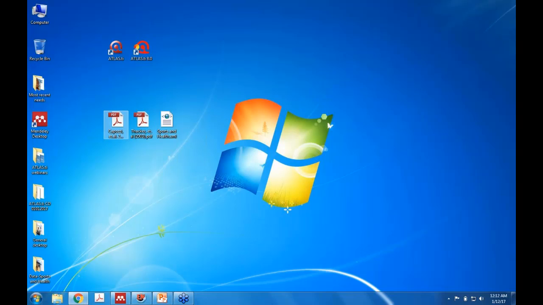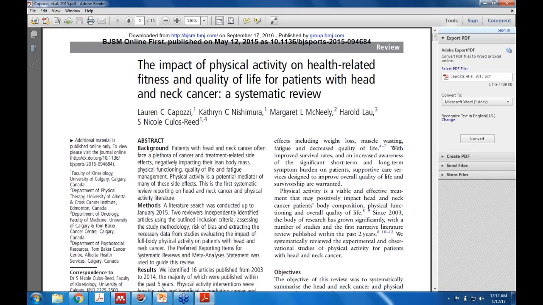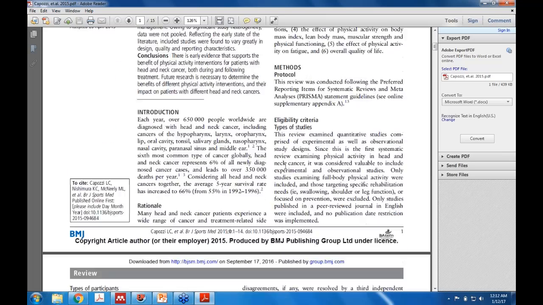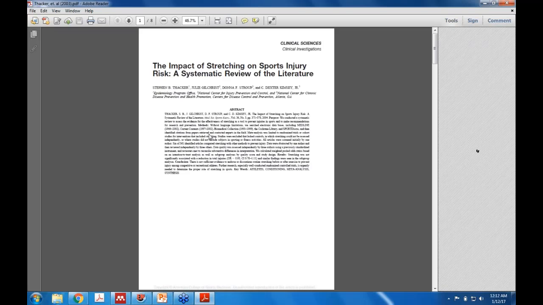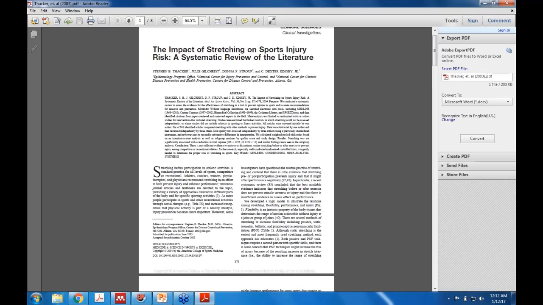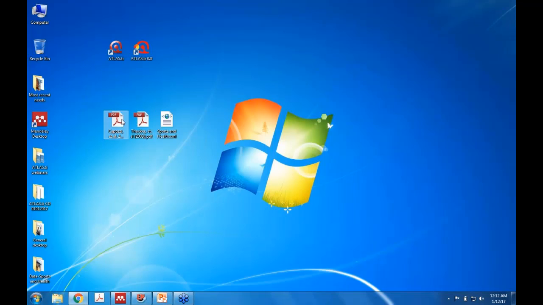So let me just open it to show you that the niche I am using as a sample document in our webinar today is the impact of sports on health. This one was published in BJSM Online First, and it's a journal article. And the second one is Atake et al., the impact of stretching on sports injury risk. For example, this one. I have these documents readily available, and I want to add them to the ATLAS.ti project.